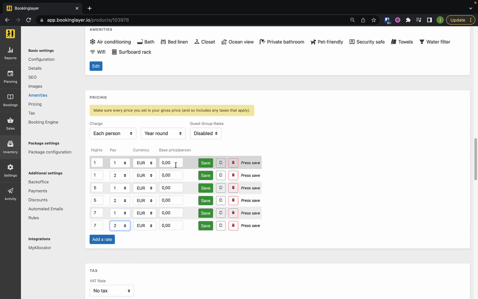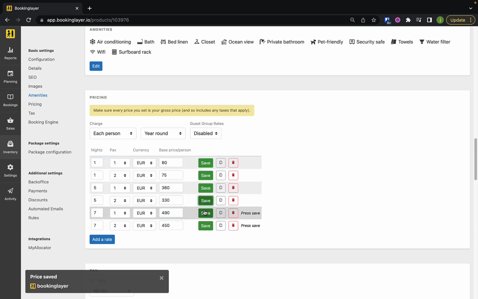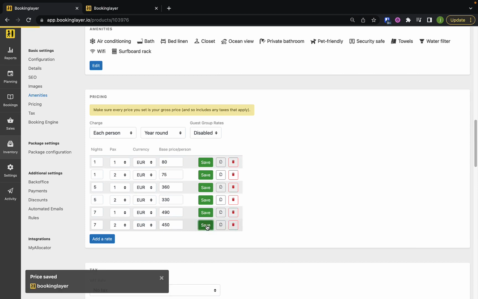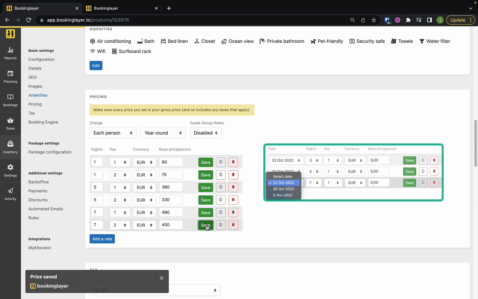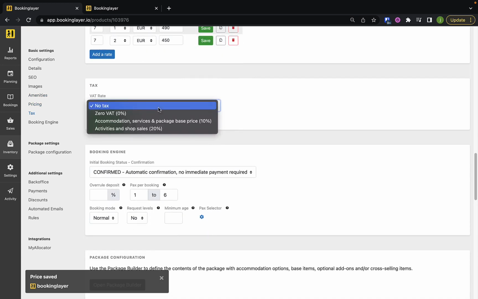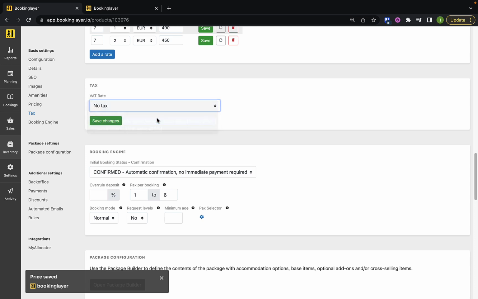Unless you work with duration variance and set a price for each duration, we recommend that you always add a price for one night first. Then, you can set a price for other durations and gradually decrease the price for longer durations of stay. If you work with dates, you will need to add a rate for each possible arrival date and for every duration if you have set duration variance. If you have set a base rate for the package, don't forget to select the corresponding VAT rate.